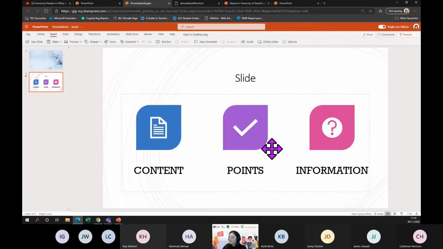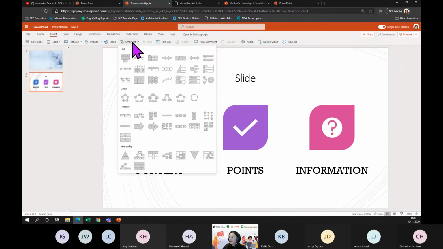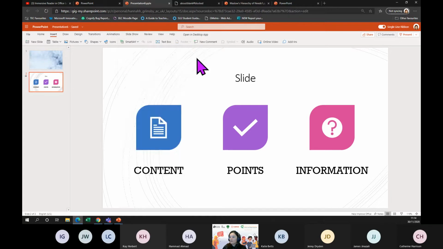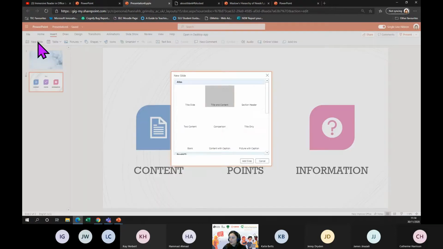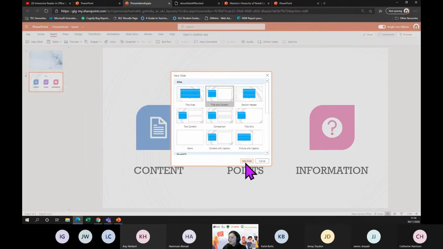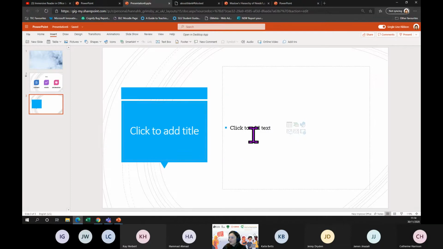Okay, so there are different types of images that you can add in there, and you can also add in Smart Art as well. So say, for example, if you wanted to create a new slide, let's just create one. There we go, add slide. Okay, so if I wanted to add in some points here, 1, 2, 3.